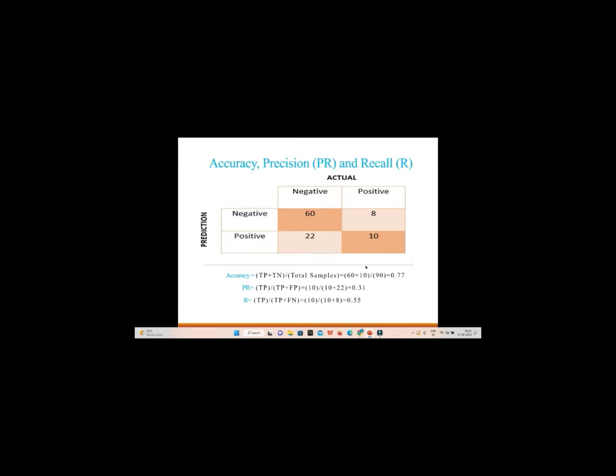This is not the same data on which we are working. This is different data, but just to make you understand, I am using this data. In order to make you aware of the accuracy, precision and recall, I am simply using this data.